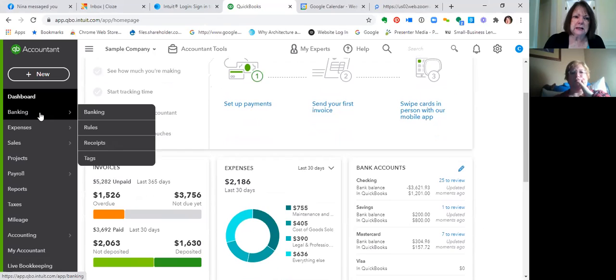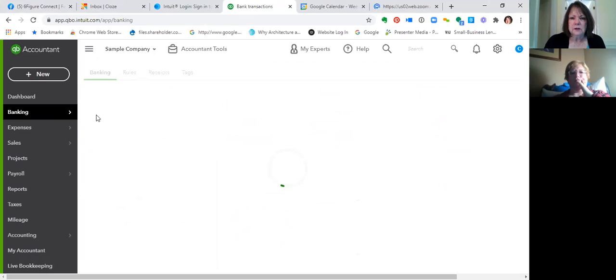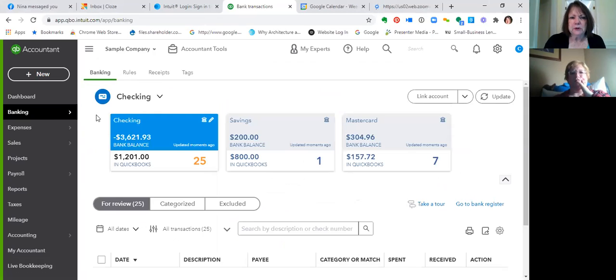In the banking section, this is where I mostly deal. I look at these two balances: the bank balance, which in this sample company has a negative number, and in QuickBooks it has a positive number. So that's a huge difference between those two numbers. The reason is that I've got some transactions down here that I haven't accepted.